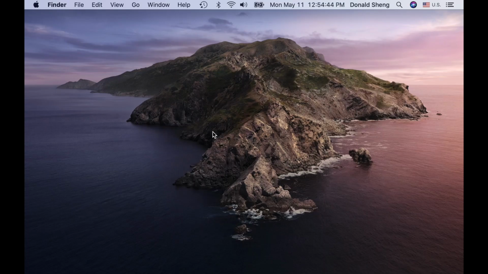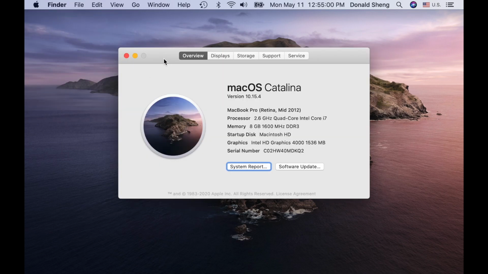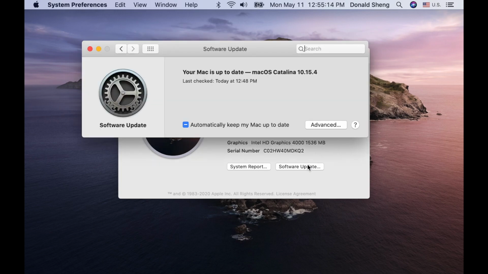Try to start downloading Xcode, the great tool we'll play with down the road. So first of all, let's make sure we have the latest macOS version. So version, this is the latest one. And so if we click that, we can see your Mac is up to date.